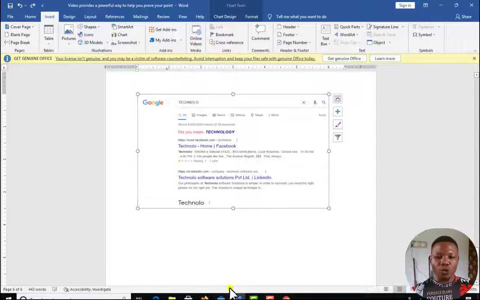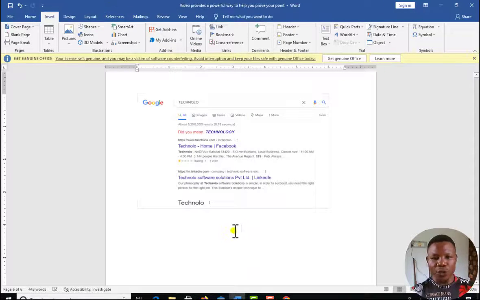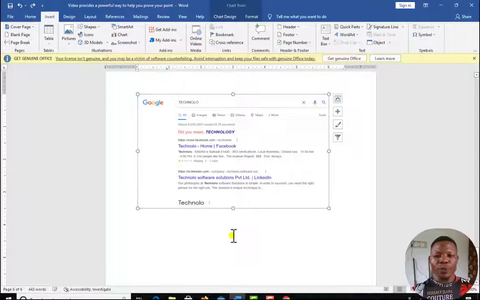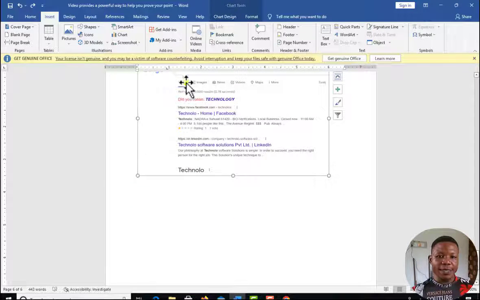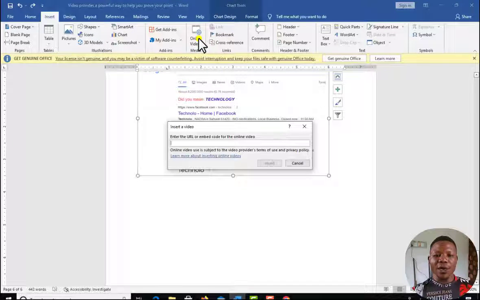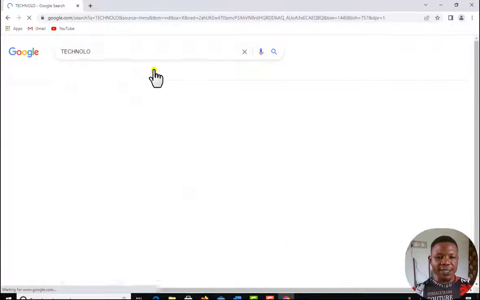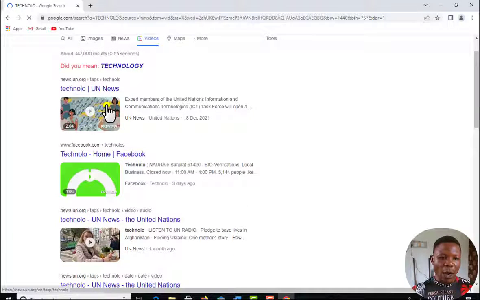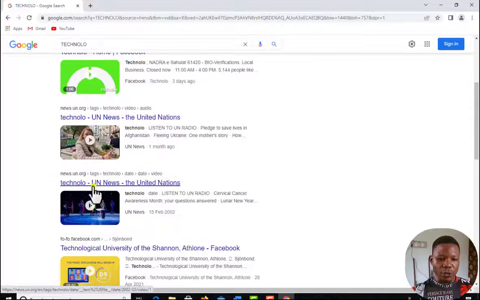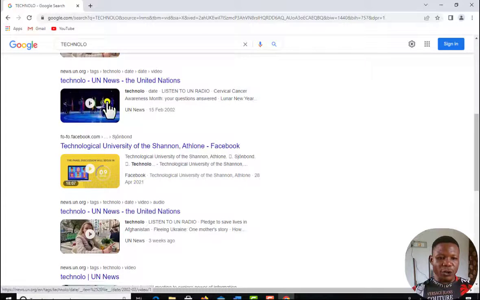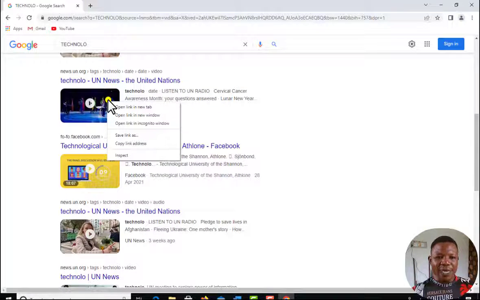Okay, so let's go to online videos. For instance, I see a video online that I want to insert into this document. All I have to do is click on online videos. Now let me search for a video. Let me go to my browser. Let me click on this video, for instance, and I'll copy the URL. Let's say I want to copy this video. I'll just right click on it and copy link address.